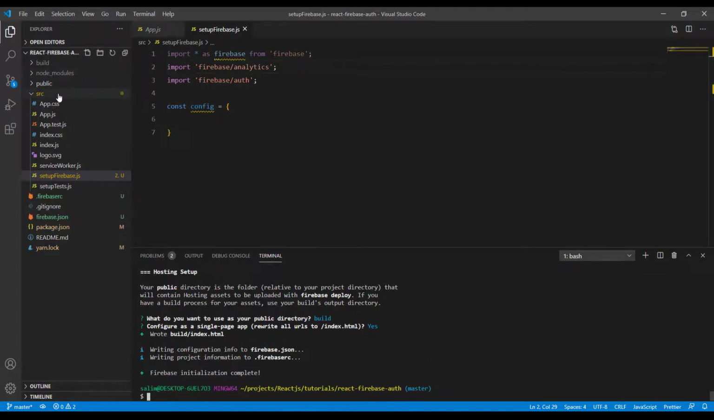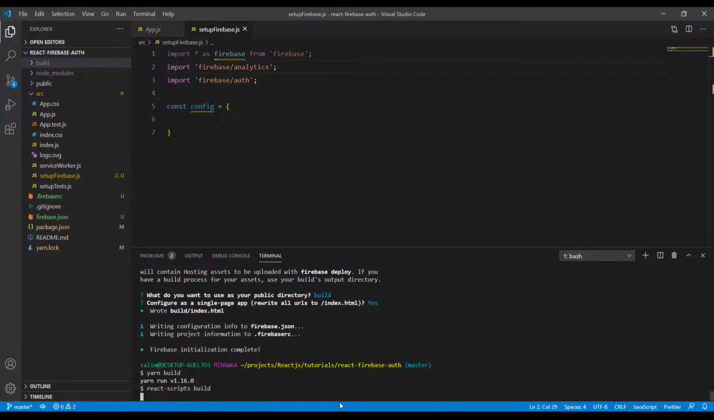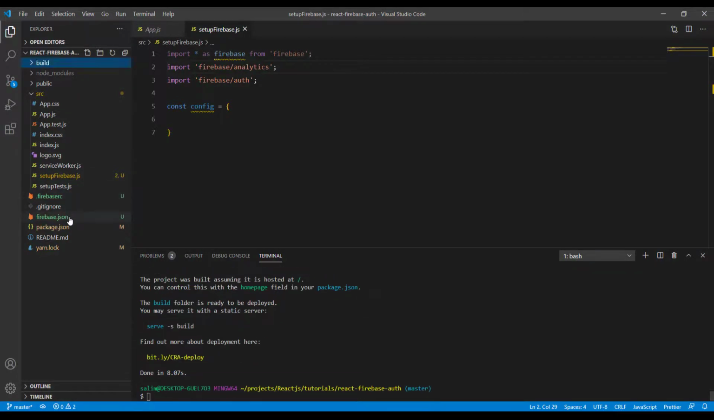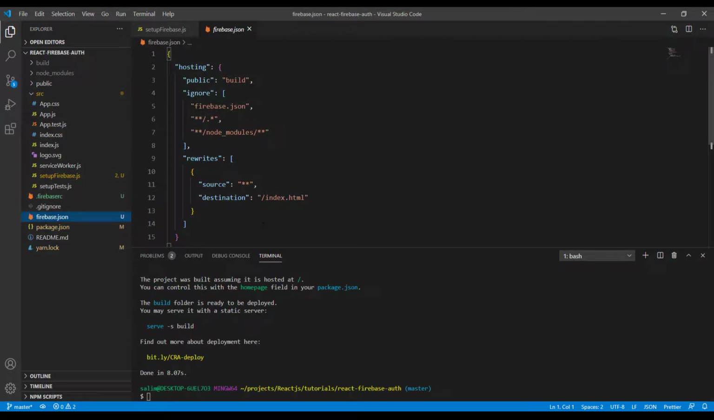So if we did yarn build, okay, it's already here. Let's do it. Yarn build. This is our firebase.json that has been generated by the initialization. All right, it's build. Now it's correct, build. And it's not trying to ignore, right?